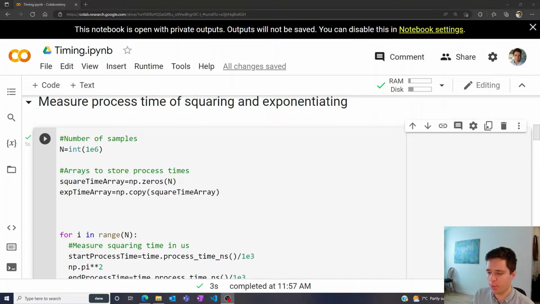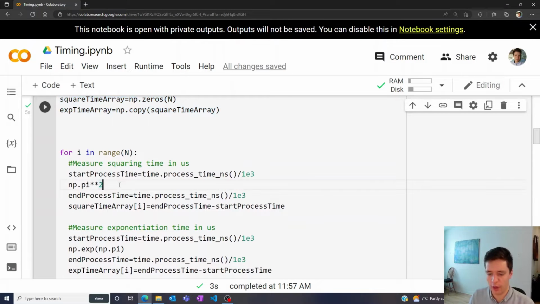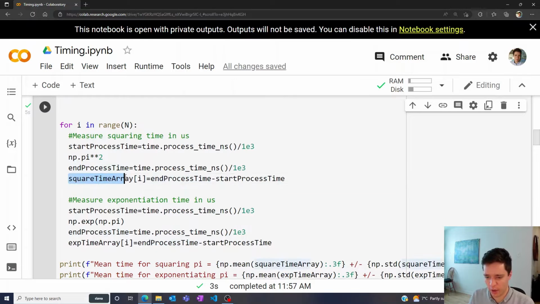In the previous video, we saw how it's possible to use the time library to measure the runtime of different processes in Python. In this one, let's use that same library to generate some interesting data we can plot histograms of. We're going to specify a number of samples and then two empty arrays for storing our measurements. Then we're going to compute the amount of time it takes to square the number pi and store that inside of this array here called square time array.